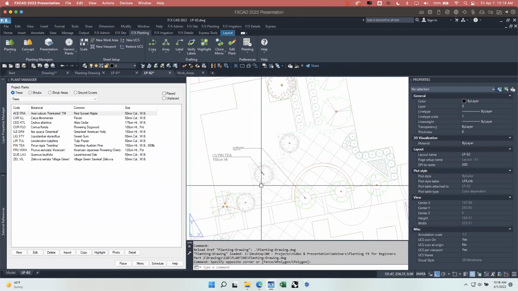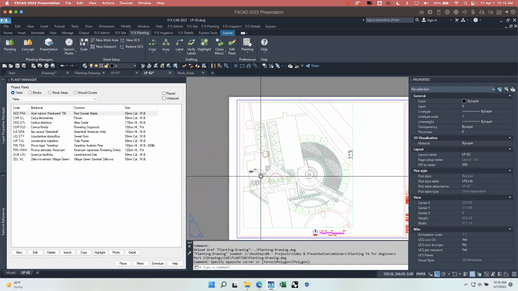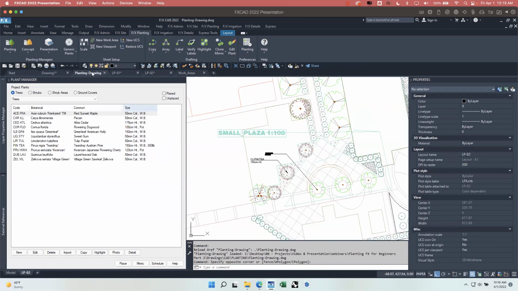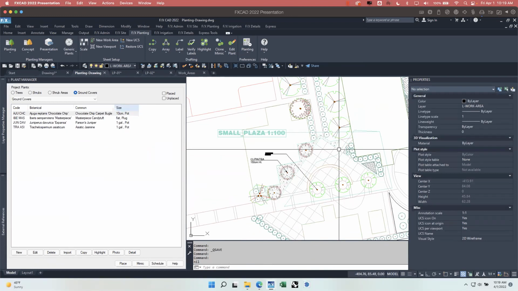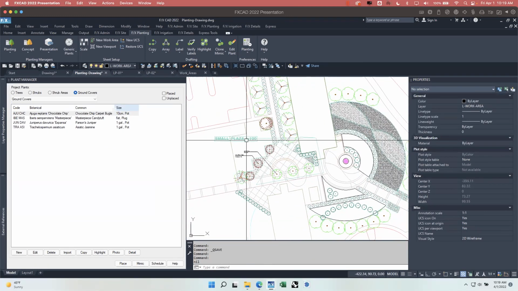So that's how the Land F/X scale is really being controlled and how you have a little bit more power over this with work areas. So you can have multiple work areas all in the same drawing, all with different scales connected to different viewports.